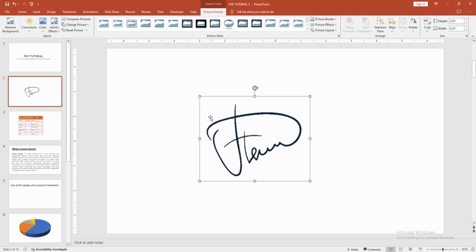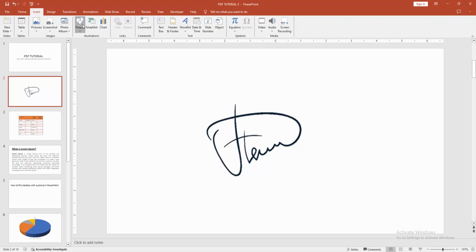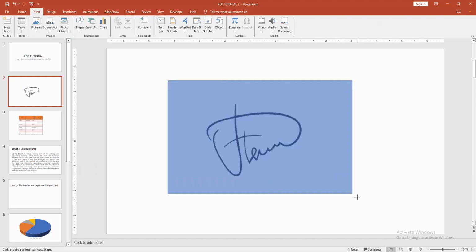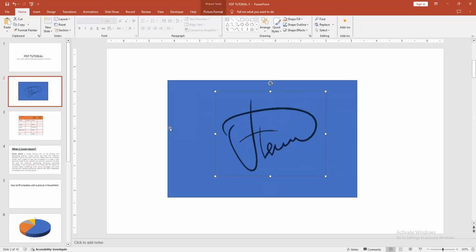Now we want to make the background transparent. We want to make sure this background is transparent. And go to the Insert menu, select the Shape option and draw a shape. Send to back this shape. Click the Backward option, choose Send to Back. Now you can see the signature image is transparent.